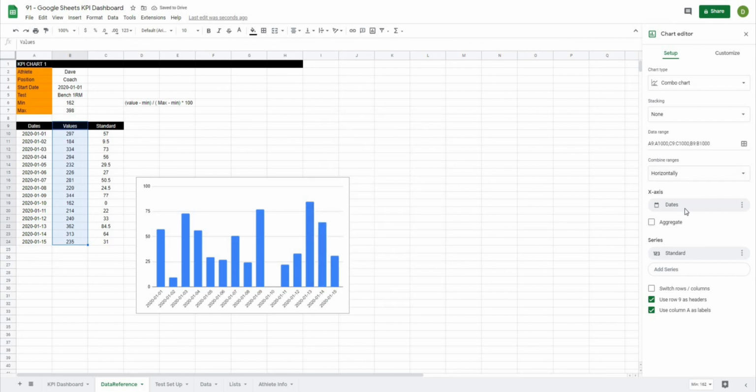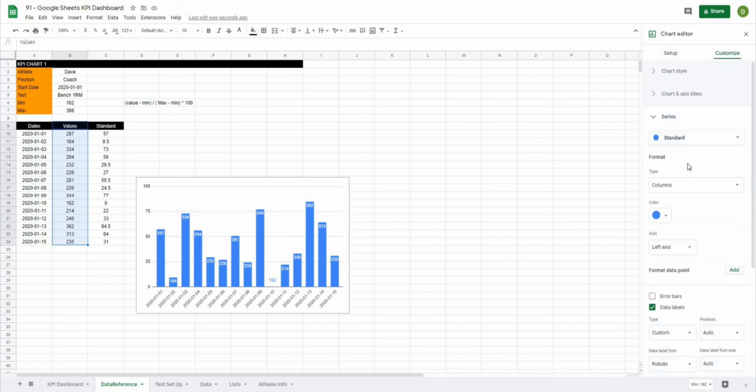And now we'll go down to our x-axis, and we want that to have the dates. That works well. And then we want to graph the standard. That works well as well. But here we have an option to add labels. So if I click on the triple dots, hit add labels. For the labels, we want the actual values. So what this is doing is it will graph the out of 100 score, but display the score of the test. And now we'll go to customize, and then our series.